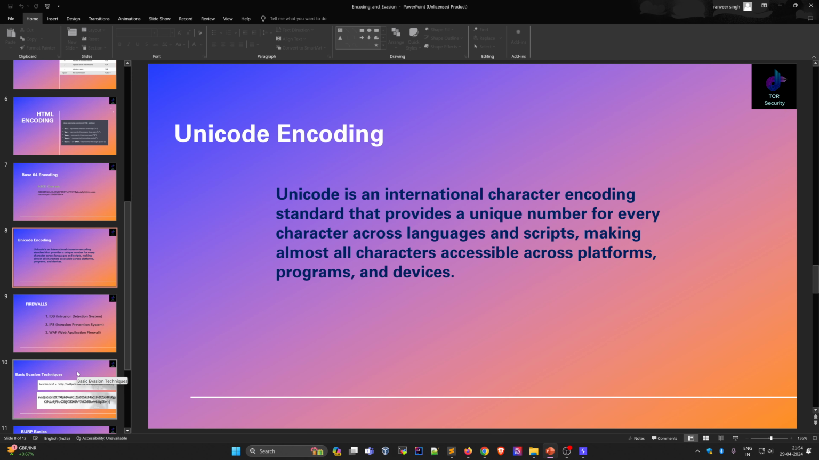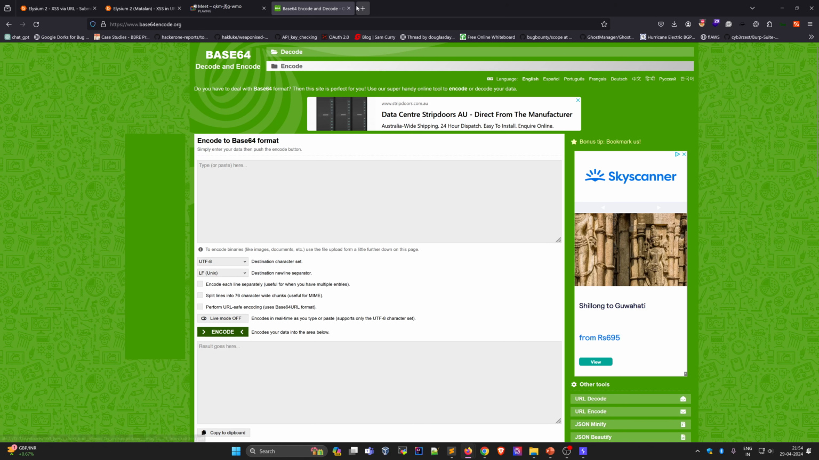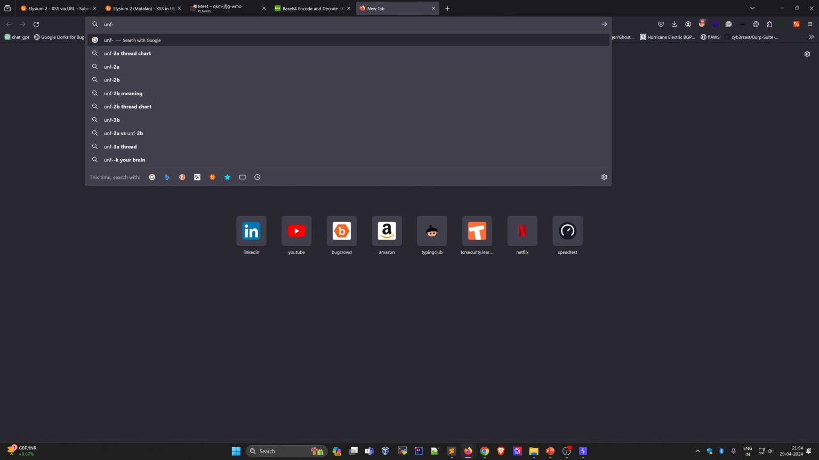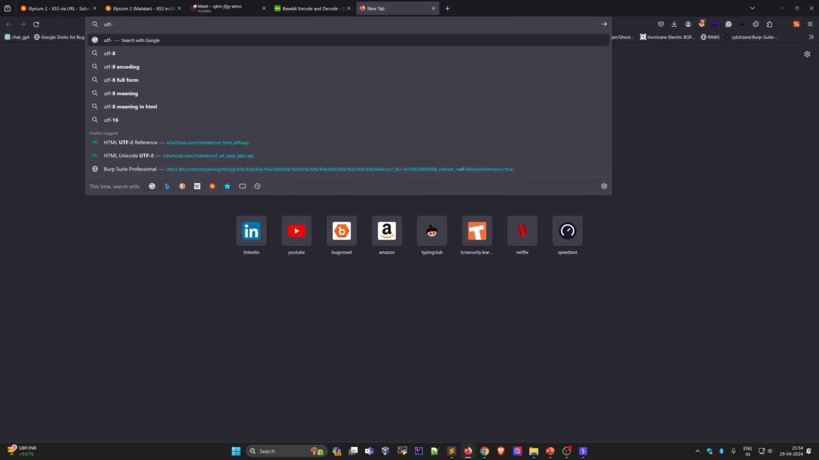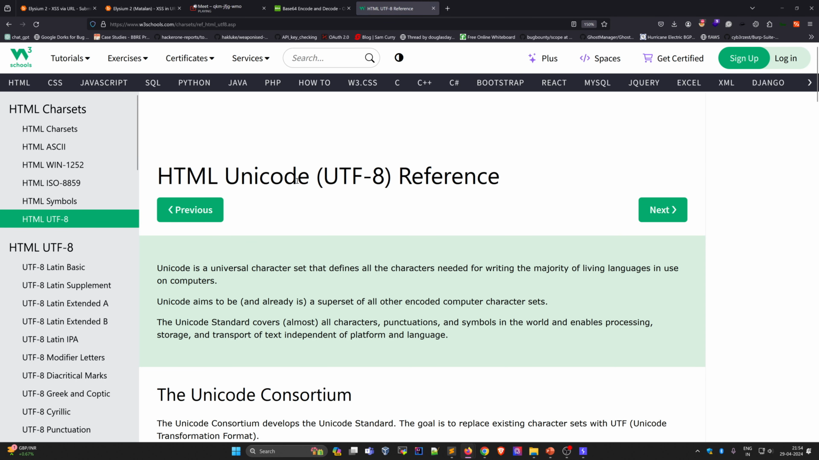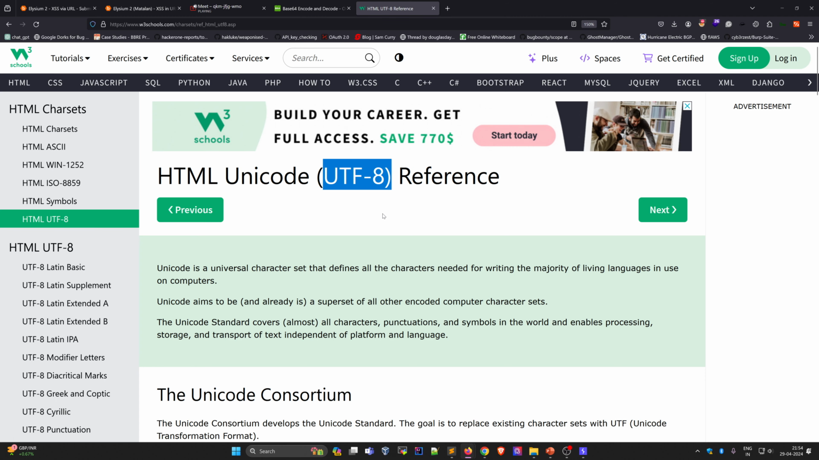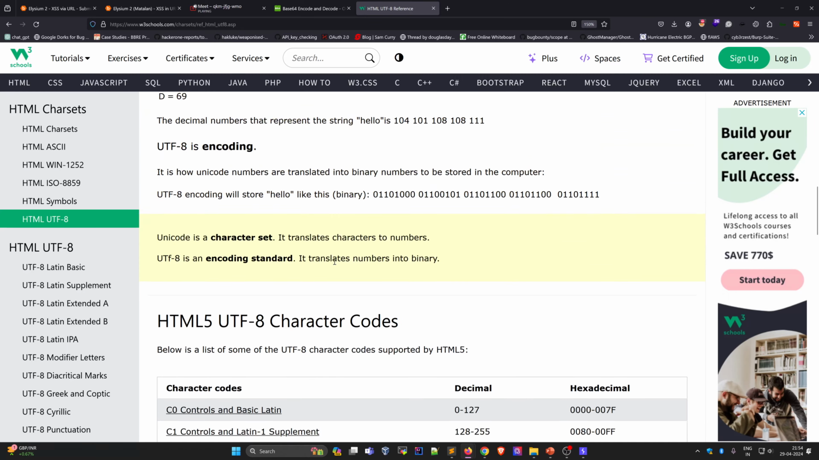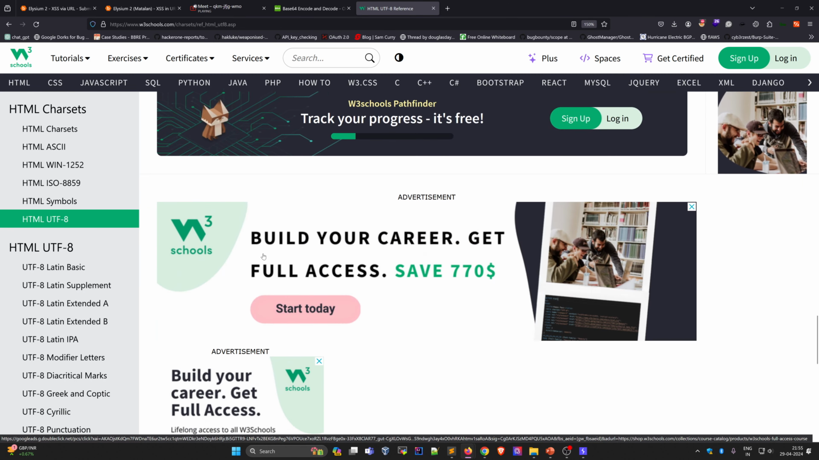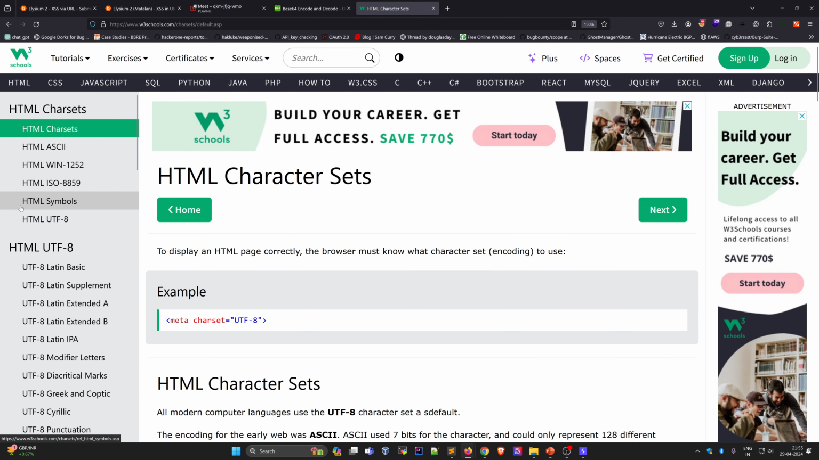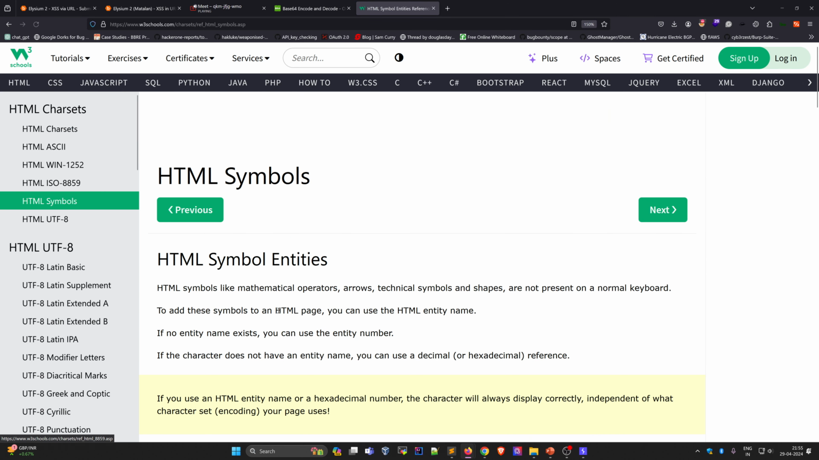Okay, I will show you this. See, HTML Unicode, UTF-8. Most of the time web applications use this HTML Unicode or UTF-8. If you want to learn more, then go through this.